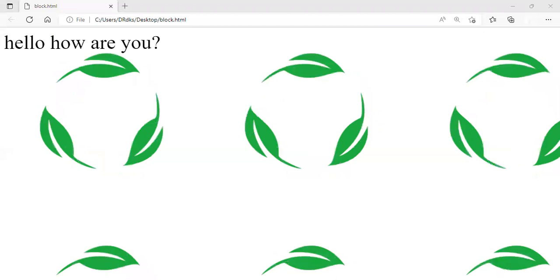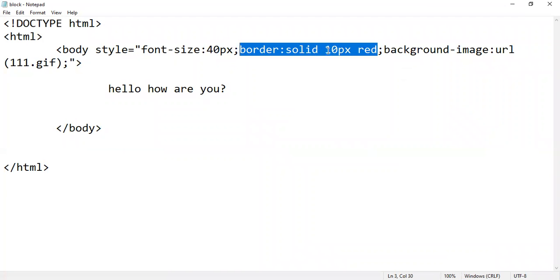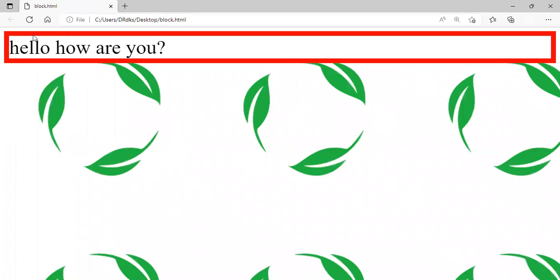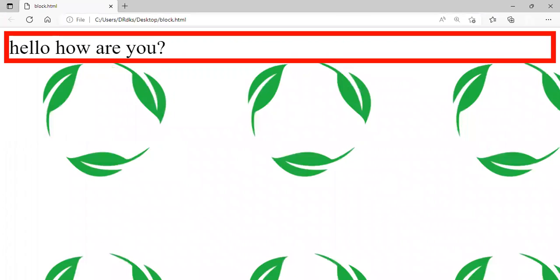Is the coding visible here or not? This is the coding as we typed here: border solid 10px and color is red. Save this and move to the resulting screen and click F5 to refresh the file. Just see there. A thick border is coming over the body tag.